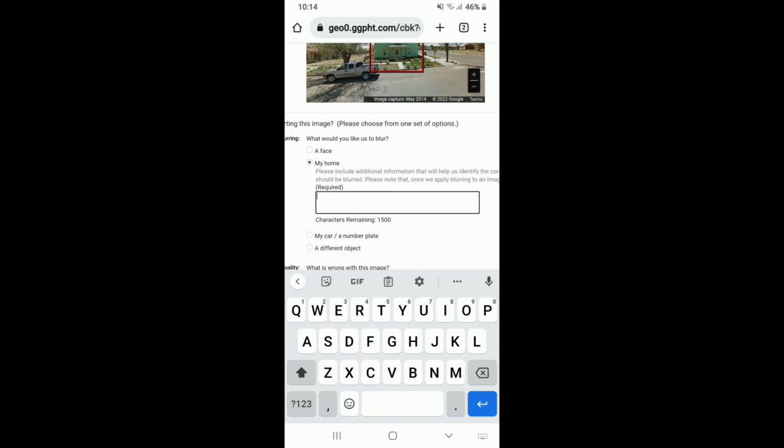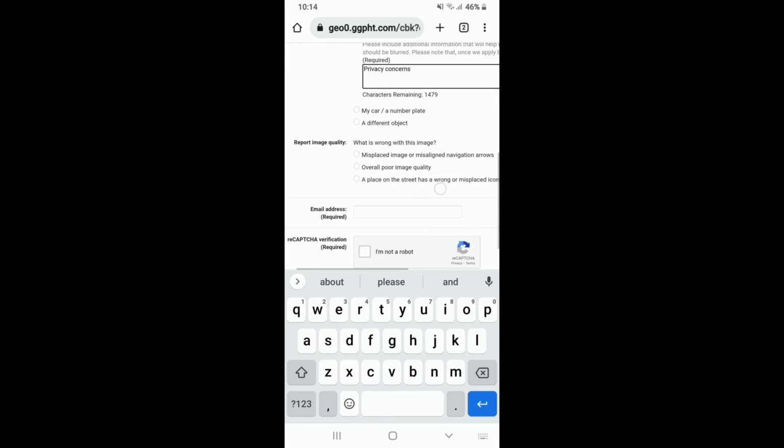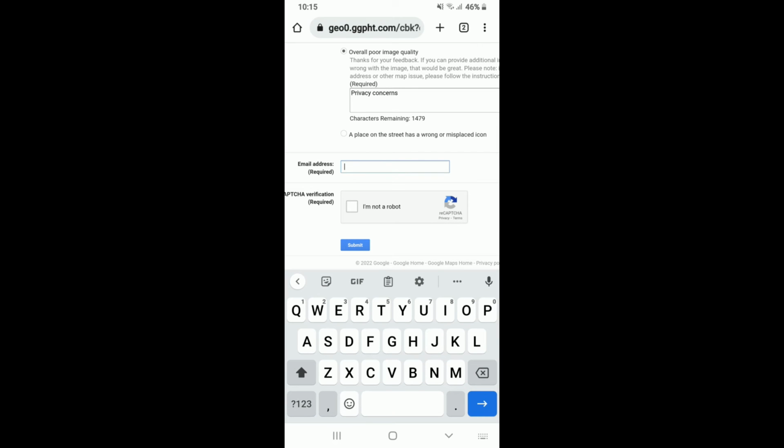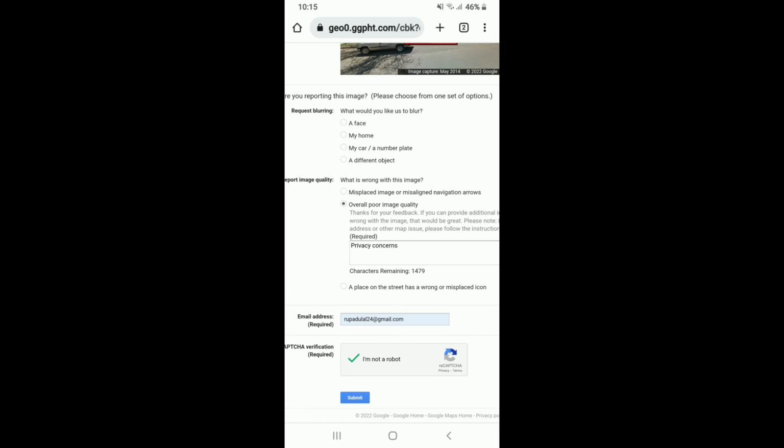You can type in privacy concern or any other reason that you have. Scroll down, and if you want to report the image quality as well, select one of these options over here, and once you are done entering all of the information, type in your email address into the email address text box. Provide your email address correctly and tap on I'm not a robot on the next field. Finally, tap on the submit button and wait for the response from Google Maps.